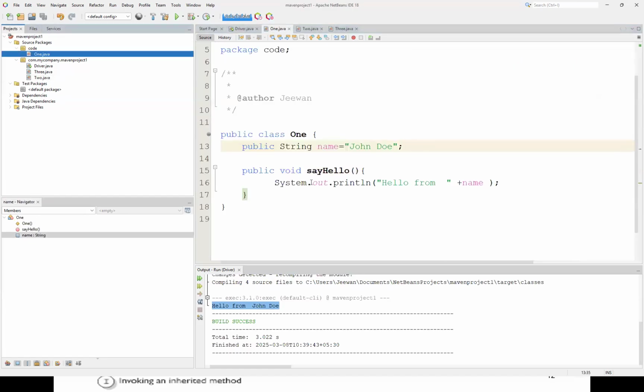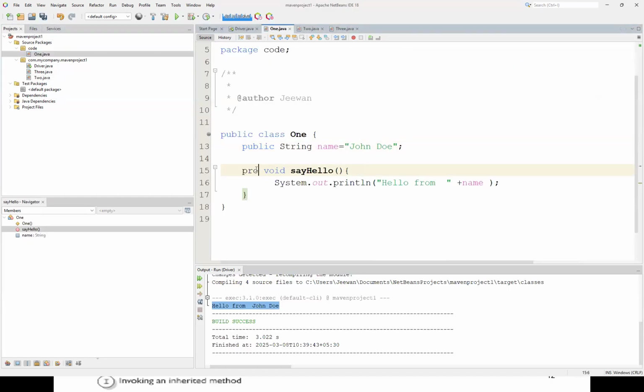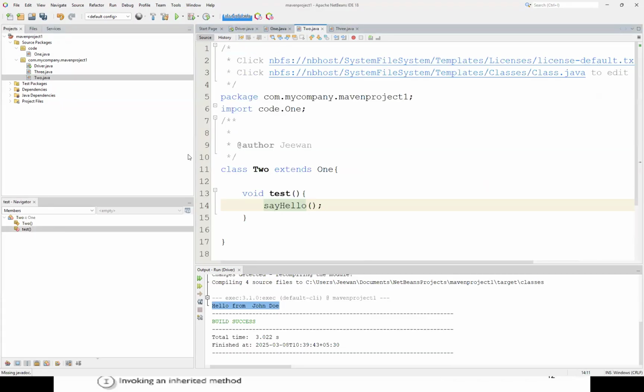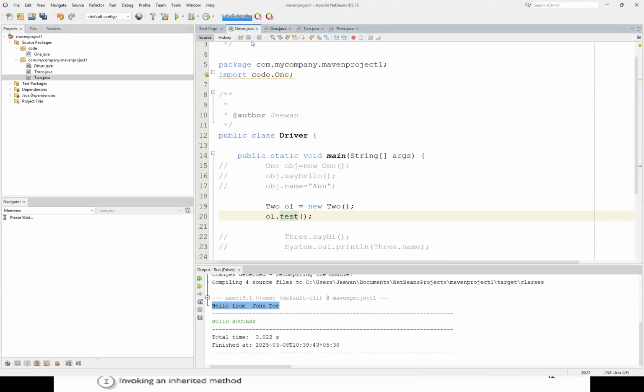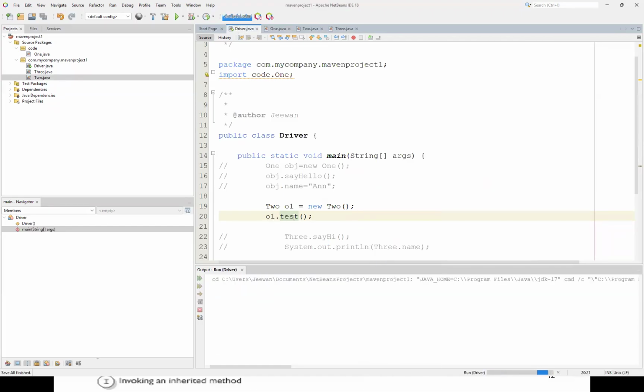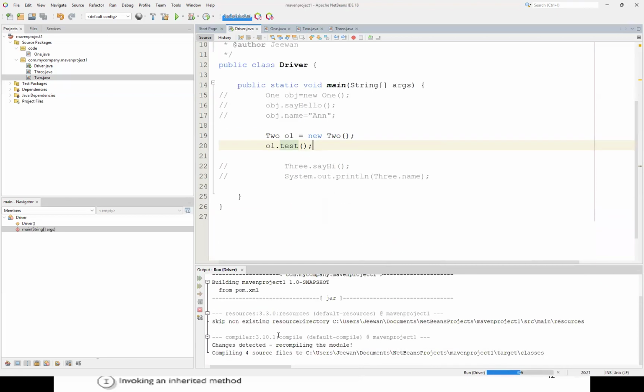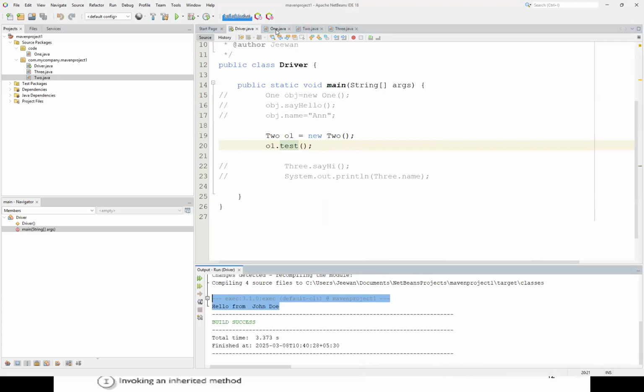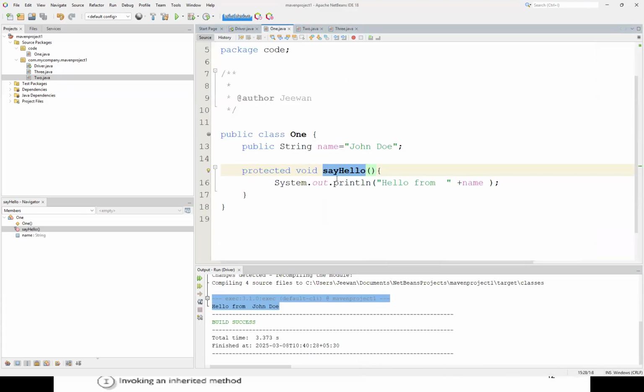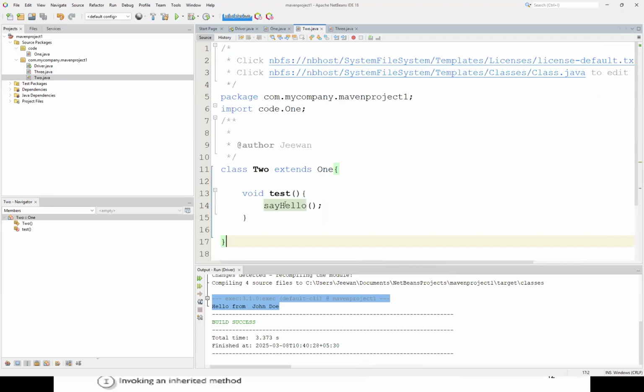Now, even if this one is declared as protected, now this one is declared as protected. Protected keyword. Class 1 has declared the say hello method as protected. So, two different packages. Now I'm trying to access this. Here, I would be able to access the test method, because class 2 has inherited class 1. Therefore, from class 2, I can call the say hello method.